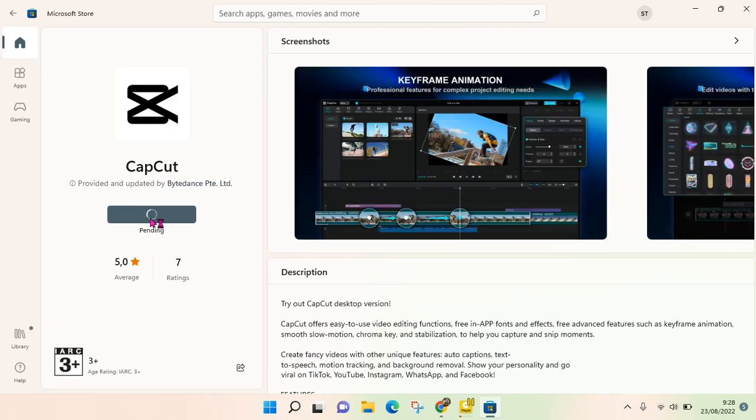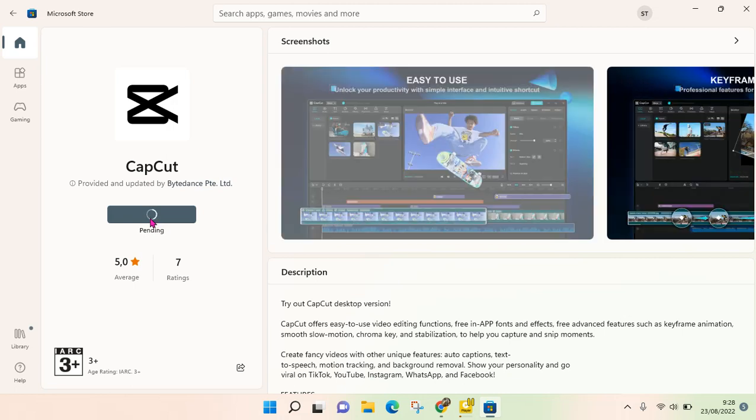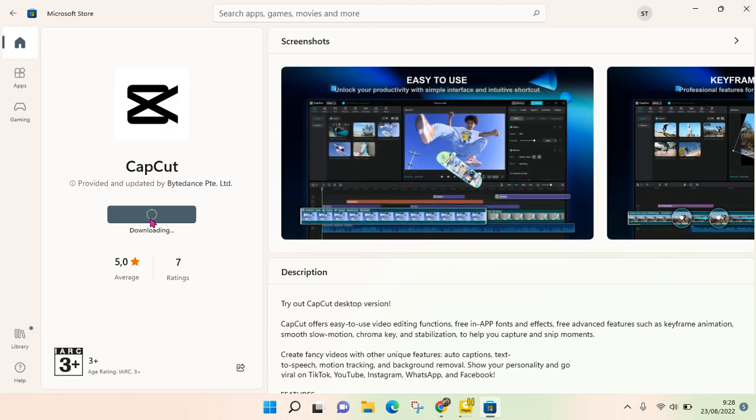So you just need to wait until the download and installing process finish and you can start using CapCut in your computer or your laptop in Windows 11. Okay, so I think that's all for me. That is how you can use CapCut. You can get CapCut in Windows 11.